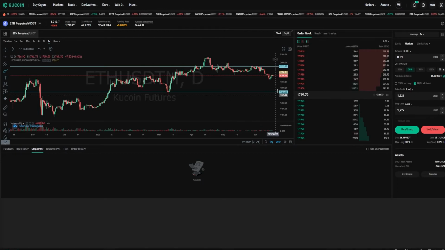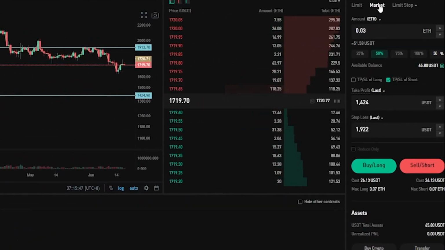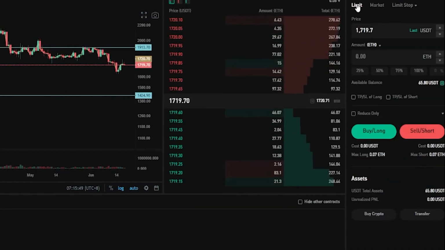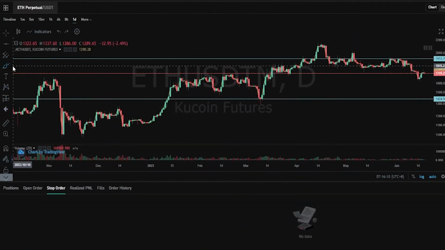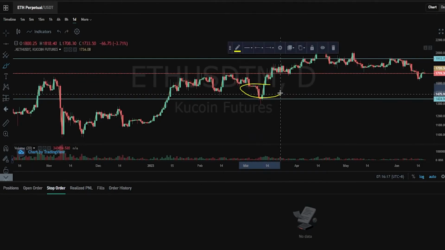So the first thing we need to do is come over here to the order panel and toggle it over to limit by clicking right here on limit. Next, we need to choose a price point that we wish to open a position at. So first I'll demonstrate a long position. So let's come on over here to the chart and let's just imagine that I want to place a limit order to go long if the price of Ethereum was to retrace down to this area right here.